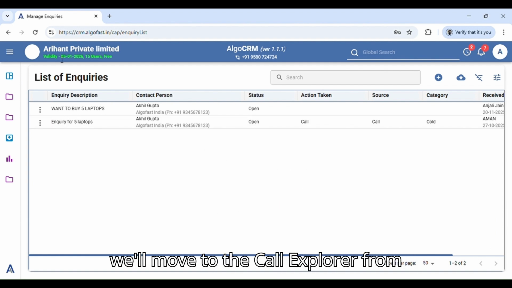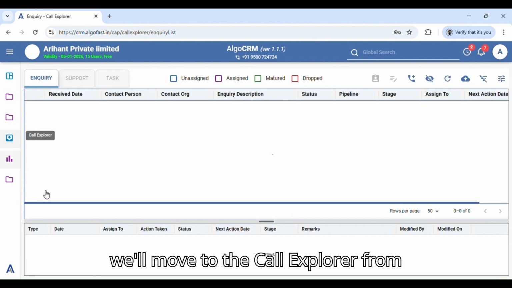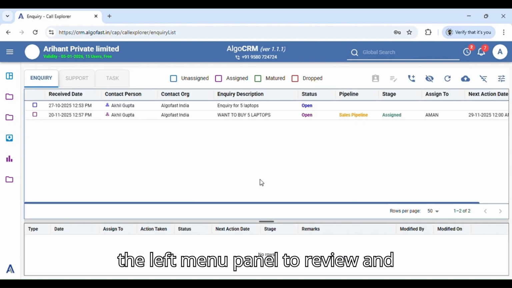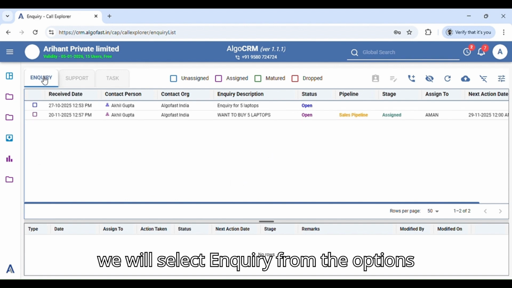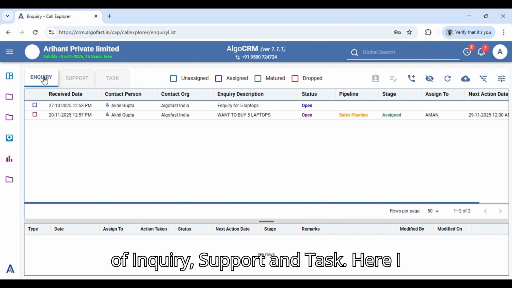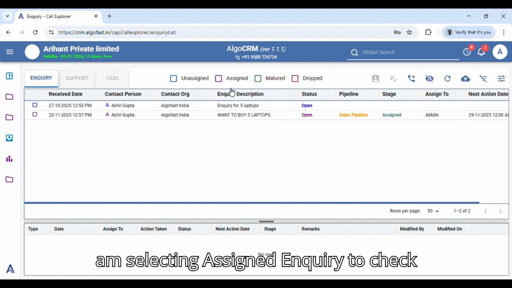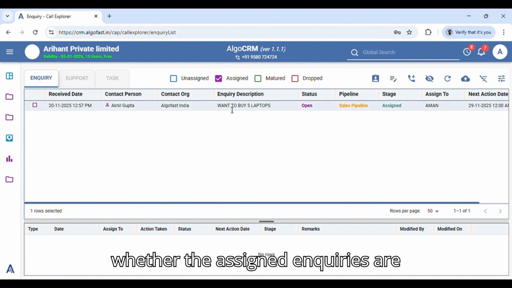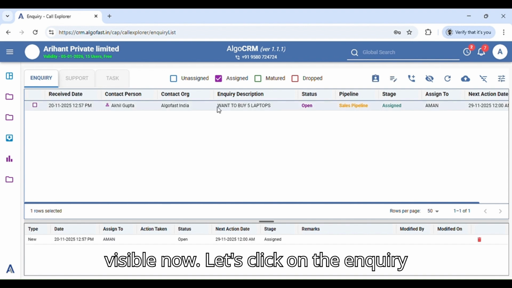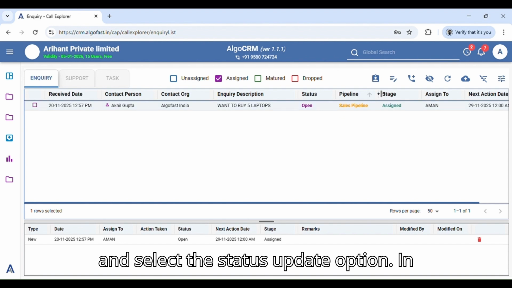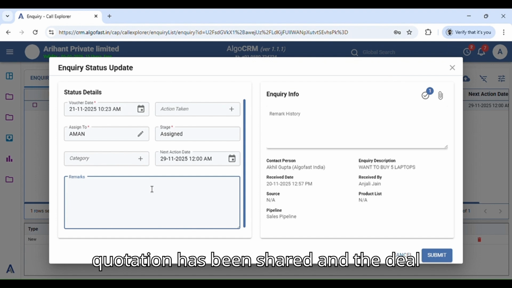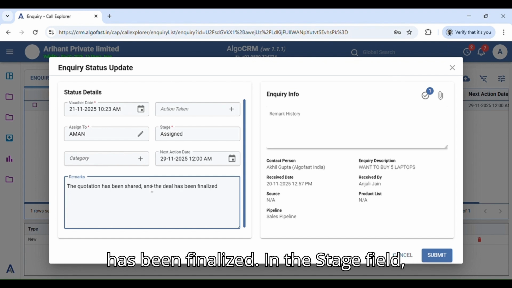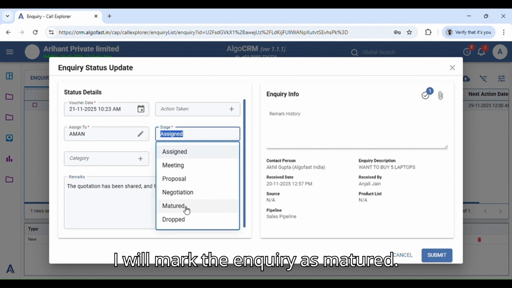After that, we'll move to the Call Explorer from the left menu panel to review and track the inquiries there as well. Now, we will select Inquiry from the options of Inquiry, Support and Task. Here, I am selecting Assigned Inquiry to check whether the assigned inquiries are visible. Now, let's click on the inquiry and select the Status Update option. In the Remarks field, I will enter, the quotation has been shared, and the deal has been finalized. In the Stage field, I will mark the inquiry as matured.